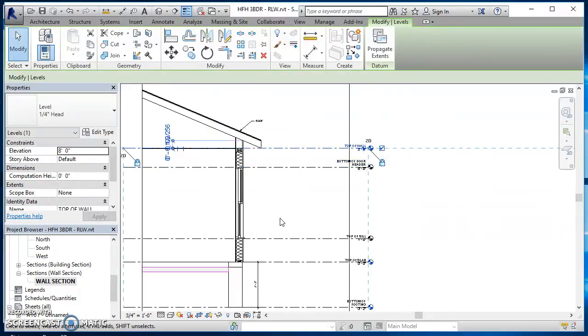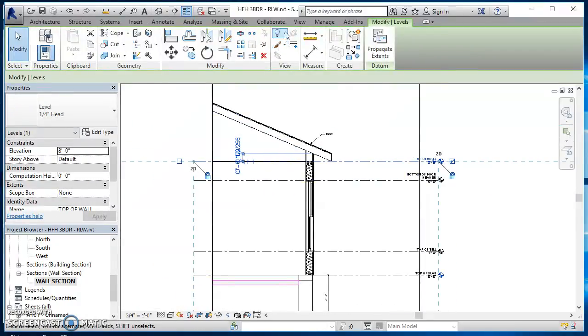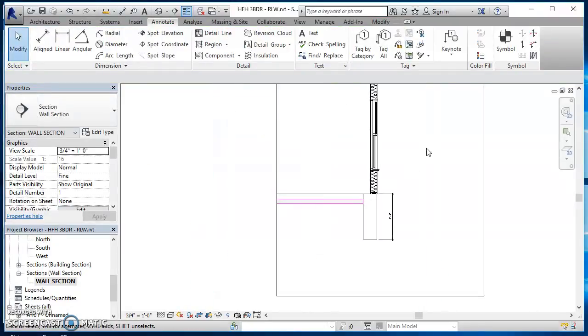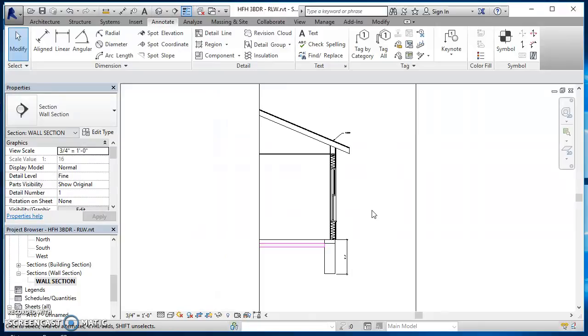Of course, if you wanted to hide all these levels, you would just click on them, come up to your light bulb, hide category, and it'll get rid of all of your levels. So hopefully that helps you out on how to manipulate these views.